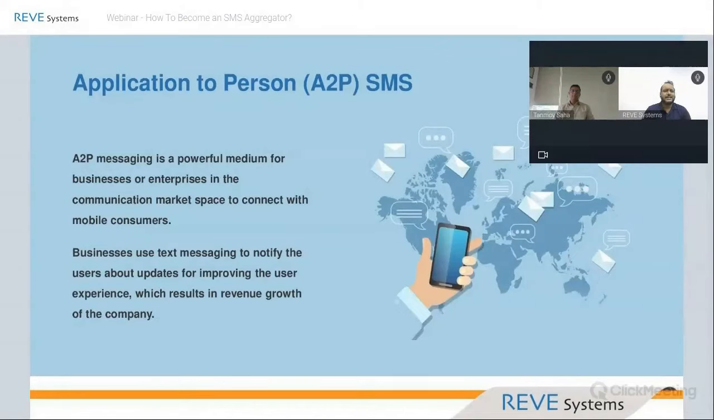A2P SMS. So what exactly is an A2P SMS? I have told you in the previous slide about SMS. Now, what is an A2P SMS? A2P messaging is a powerful medium for businesses and enterprises in the communication market space to connect with mobile consumers. Businesses use text messaging to notify users about updates for improving the user's experience, which results in the growth of the company. It means that A2P SMS is the process by which enterprises send SMS to their mobile consumers to notify them about promotionals, offers, discounts, or any kind of event that is going to take place. So this is the application of A2P SMS, which is huge.